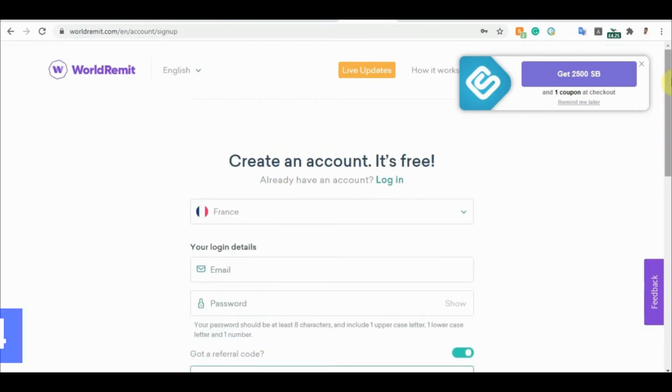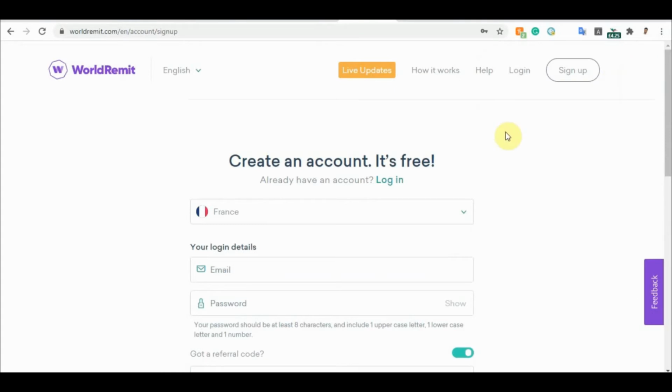And make sure you remember your password and your email address so that you'll be able to log in to your account when it has been verified. Once you have verified your account, all you need to do now is to start sending money. Click on login if you want to send money.